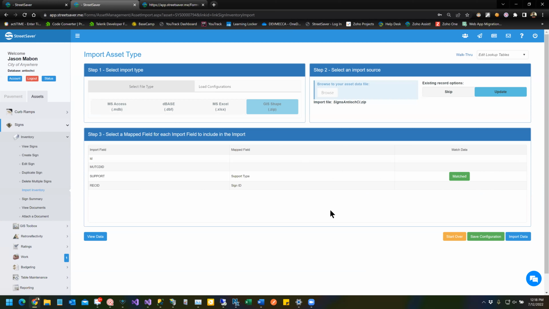I'm not going to import just because there's like 10,000 signs here, and I don't want to waste time with us looking at a progress bar. But all I would need to do here is import data. And the key thing that you're seeing here is this can be used to bring in new data, like brand new records.